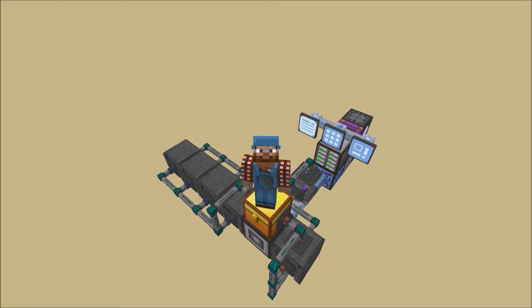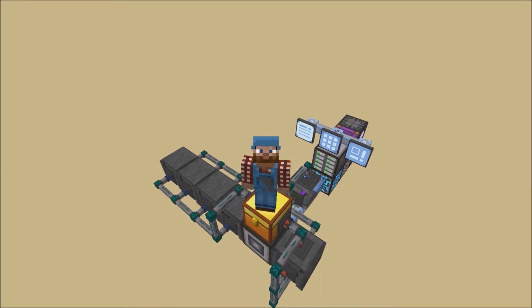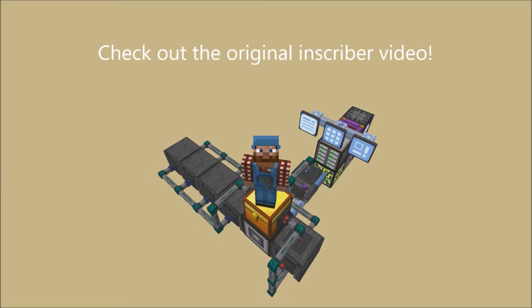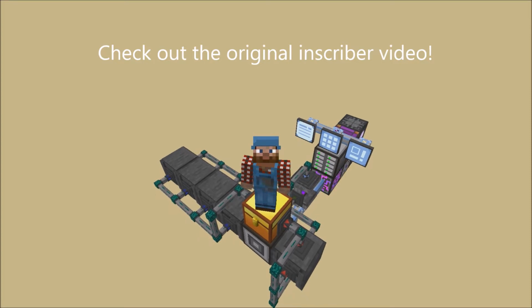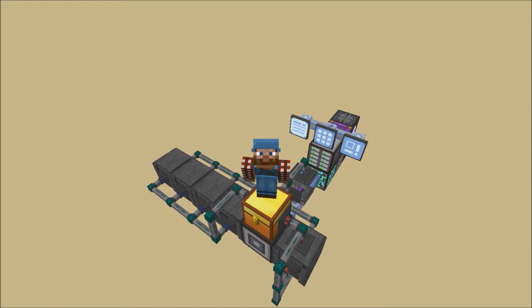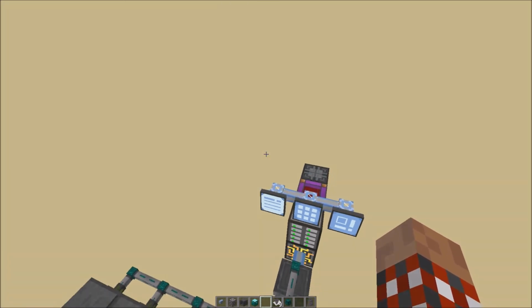Howdy folks, Grok the DuckFarmer here, and let's talk about automating the Inscriber from AE2. You've got the little setup here below me that I made a video on, and it works great. It really does, and it works great in lots of different mods, but can it be done better? Yes, it can. Let's go ahead and set this up in such a way that it takes a little bit fewer item conduits on there, and probably a little bit easier to figure out how it works. So let's go ahead and do that.